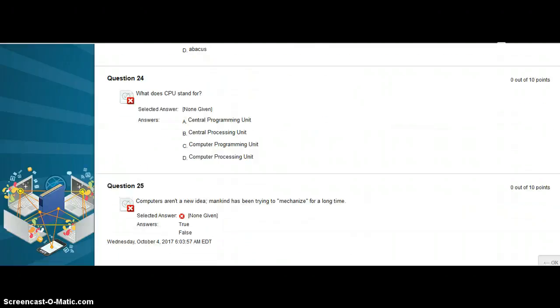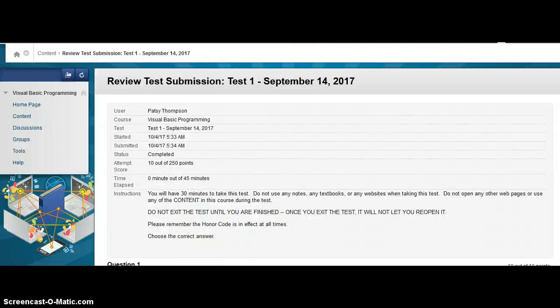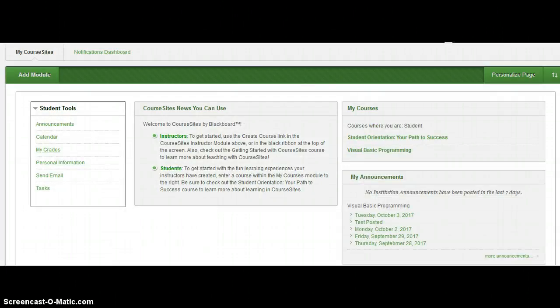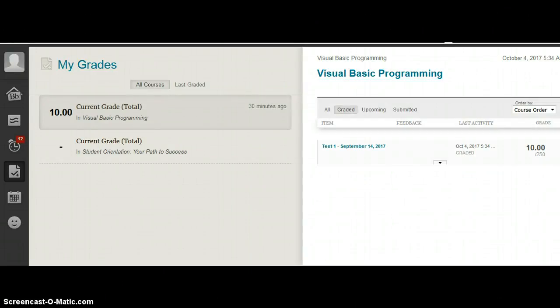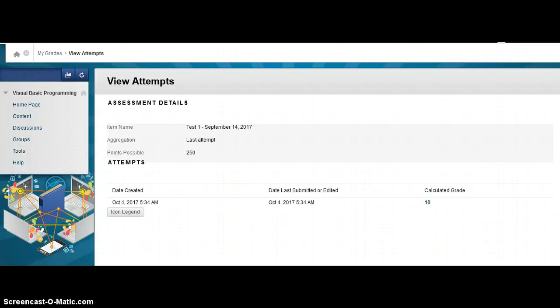So that is how you can get to see what actually you missed on a test. Now, I believe you can also go to the My Course Sites page, go to My Grades here, click on the name, it brings you to the same page, you can click on the grade.